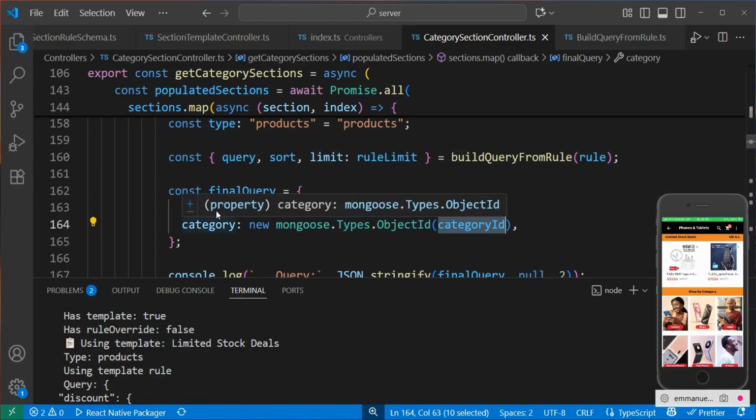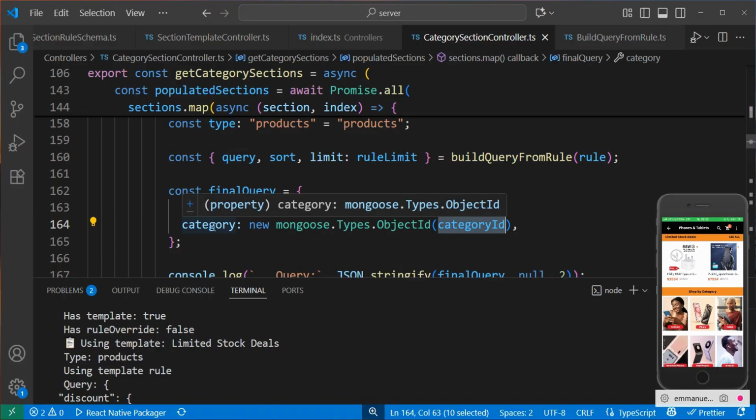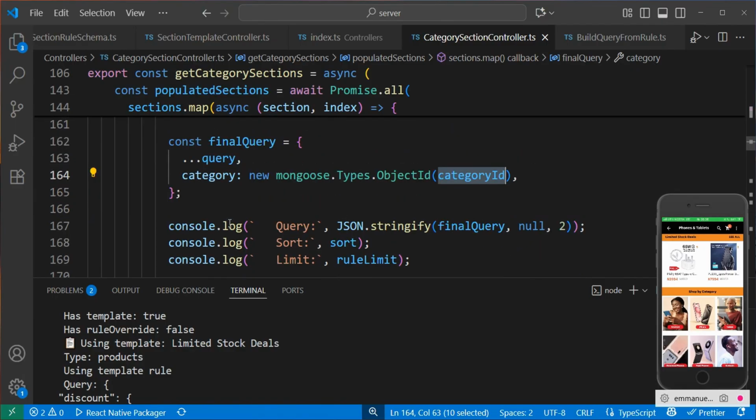So while we return the query, we use the spread operator to create a shallow copy of the query object. That will now be our final query. The final query that will be passed will be the query we received, and inside the query object we are creating this category property. If it exists, you update it; if it doesn't exist, you add it to the query object, and the value will be the category ID. That's what we're using here as our final query. Here we're now saying console.log the query.